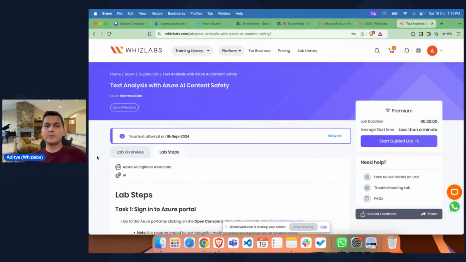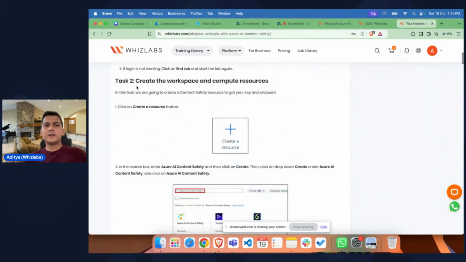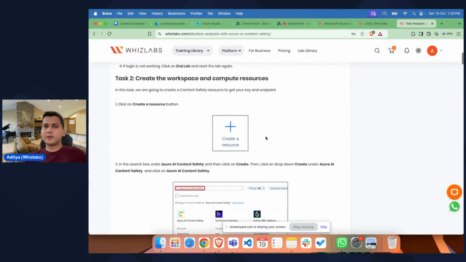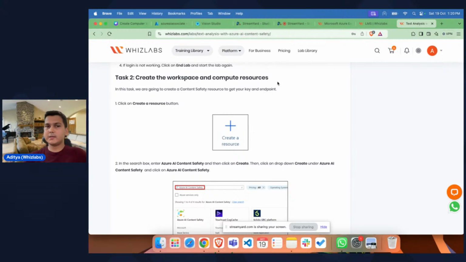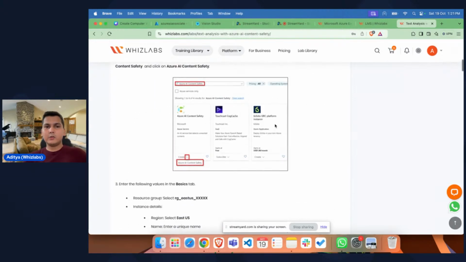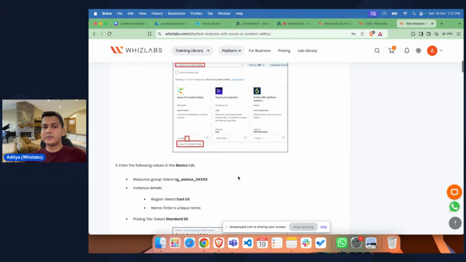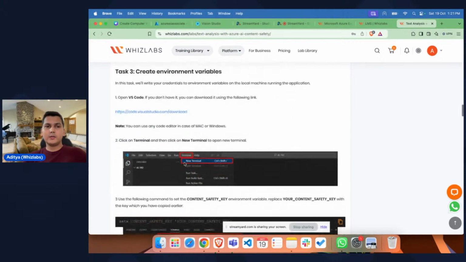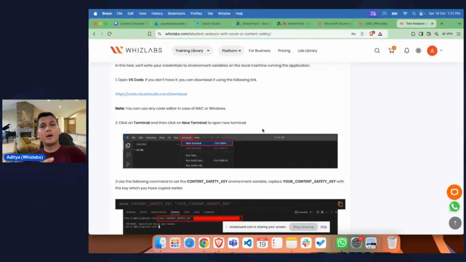When you go to the lab steps, you will see all the lab steps are given there. You will first create the workspace and compute resources, then create the Azure AI content safety service. Then you will create the environment variables and open VS Code. In VS Code, you will understand how, using the keys and endpoint of a service, you can implement these services in your SDK.